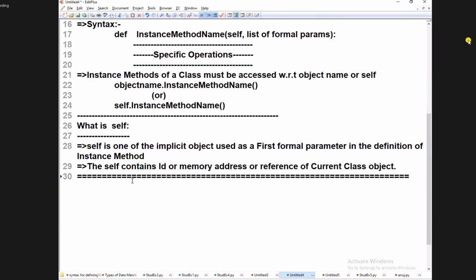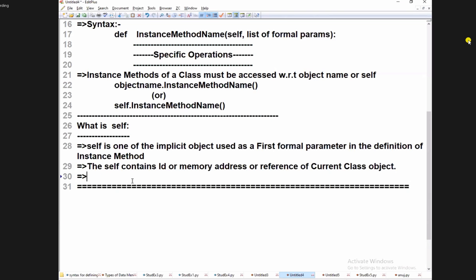What do you understand about self now? Self is an implicit object created by the Python environment automatically, which is used as the first formal parameter inside the instance method, containing the address of my current class object. That's it. So self is applicable only for objects.